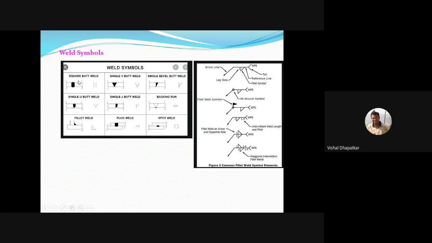If we just provide two vertical lines here, it means it is a square butt weld, right? It is a square butt weld. If we provide this V-shape type of symbol here, it will be a single V butt weld. So whatever diagram or shape we put here will denote what type of weld, or what type of connection will be there.